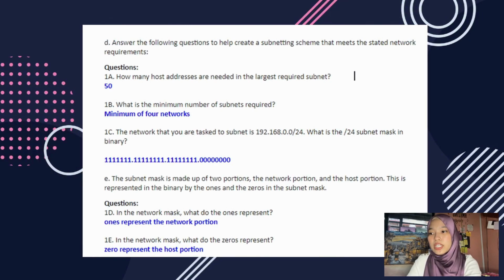So, let's read the instruction first. Answer the following questions to help create a subnetting scheme that meets the stated network requirements. The first question, how many host addresses are needed in the largest required subnet? As we can see in the previous slide, it states that the minimum host addresses for the first subnet are 50 hosts. So, the answer will be 50.